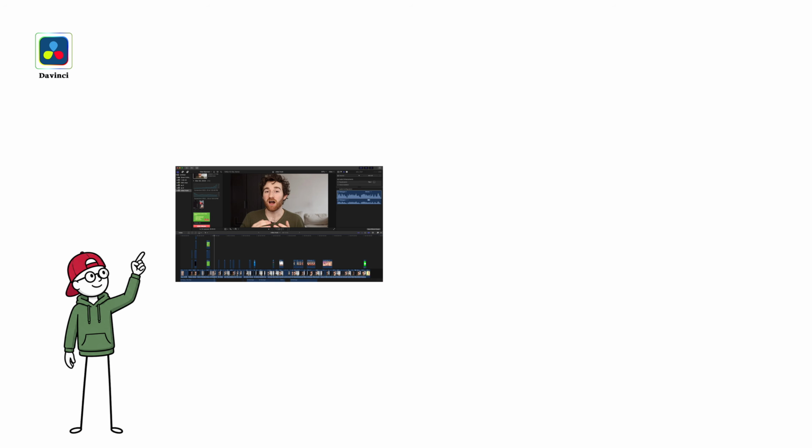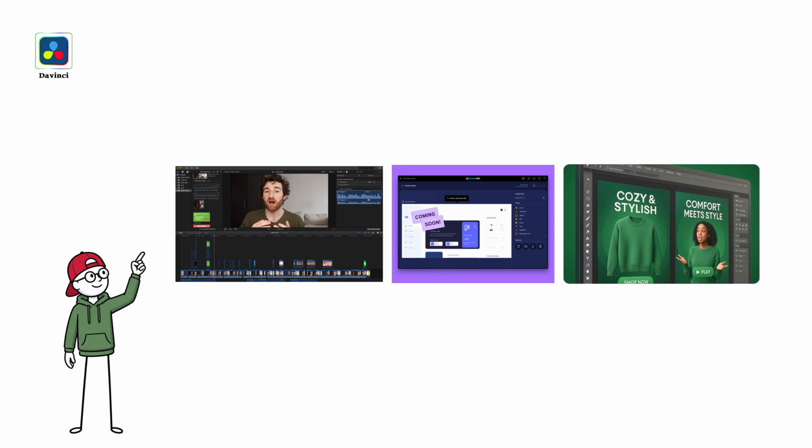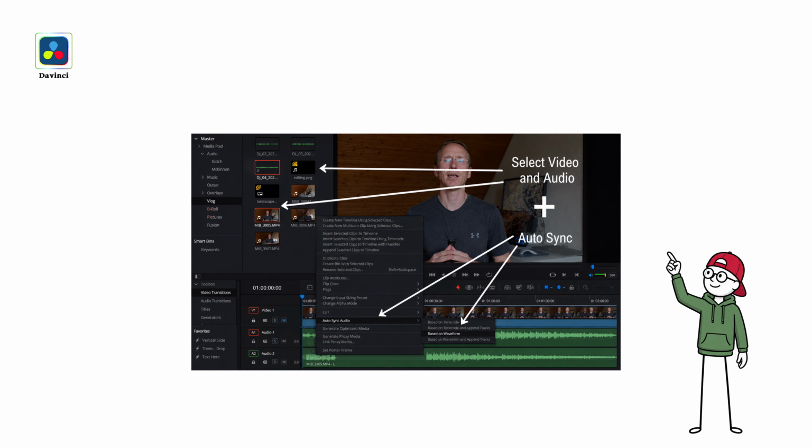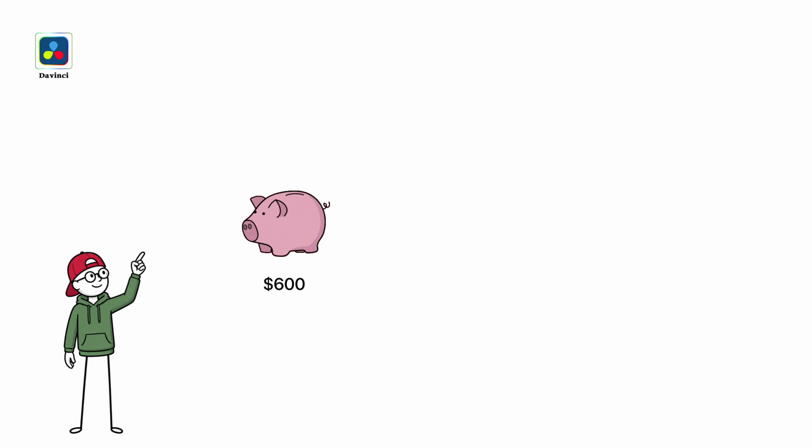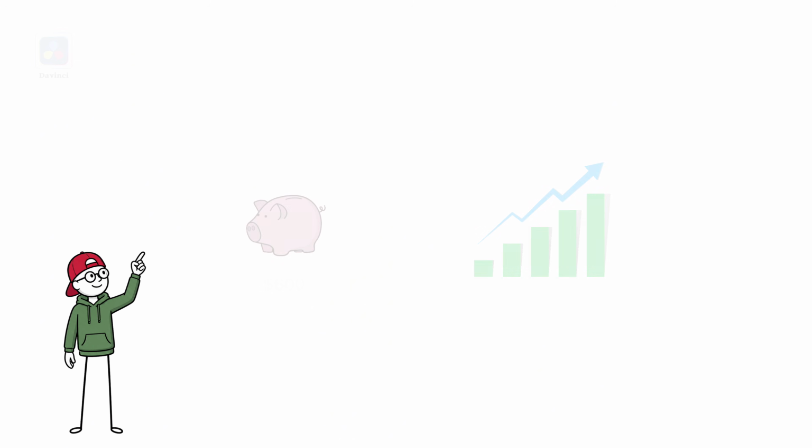For a founder making YouTube videos, product demos, or ad creatives, Resolve has a feature called Auto Sync Audio that perfectly matches your external mic audio to your camera video in one click. No more manually lining up audio waveforms. You just saved $600 a year and upgraded your workflow.